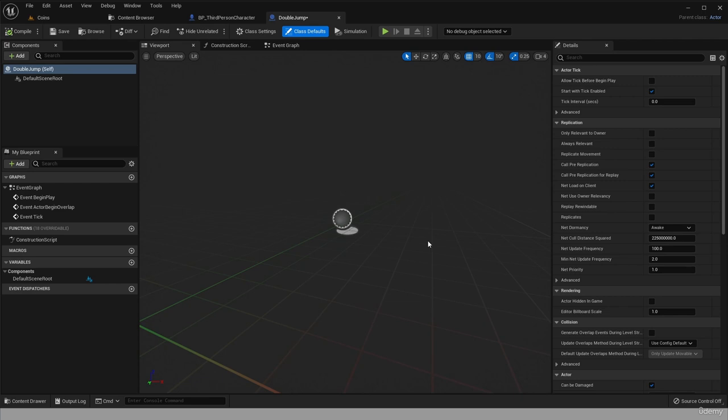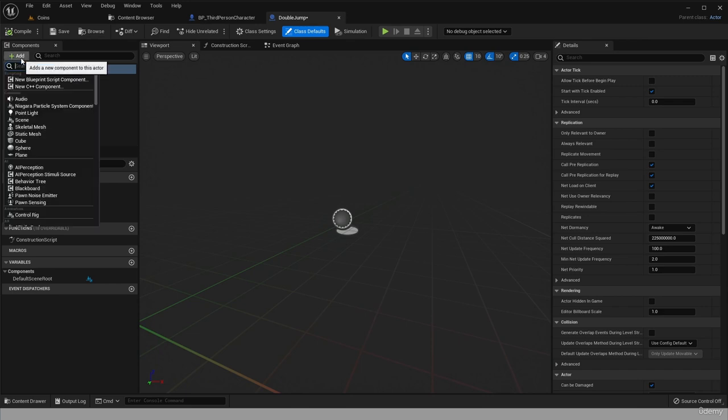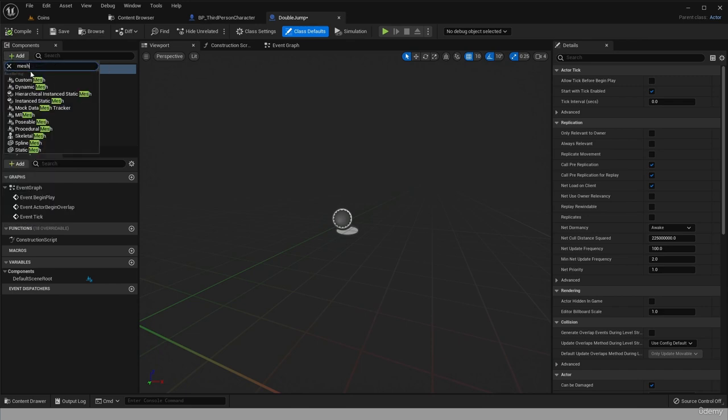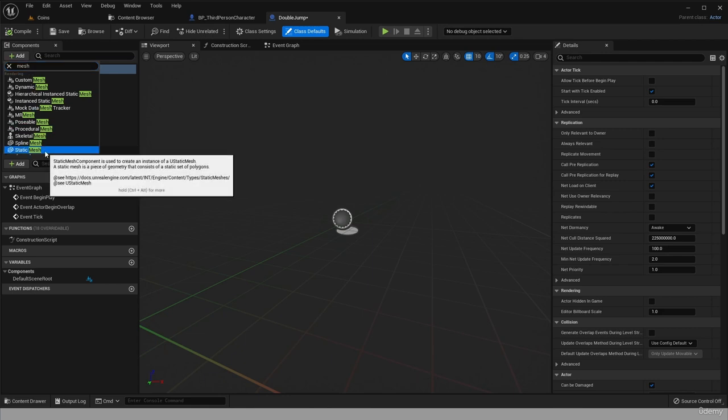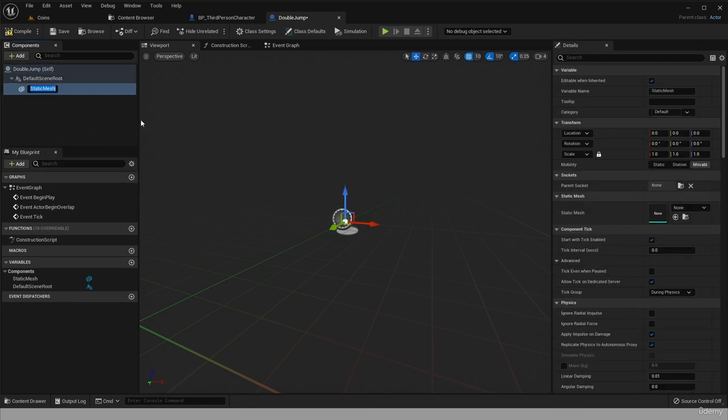And so for this blueprint, we need two things. First is the banner and second is the logic. So to add a banner or something, we need mesh, which is static mesh, this one. And as I mentioned, you can use any basic shape. What I'm gonna do, I'm gonna use the banner that I have downloaded.